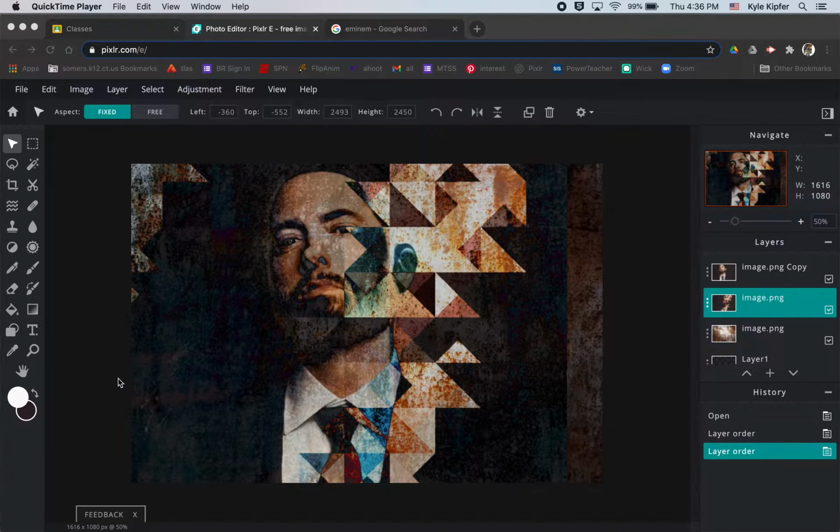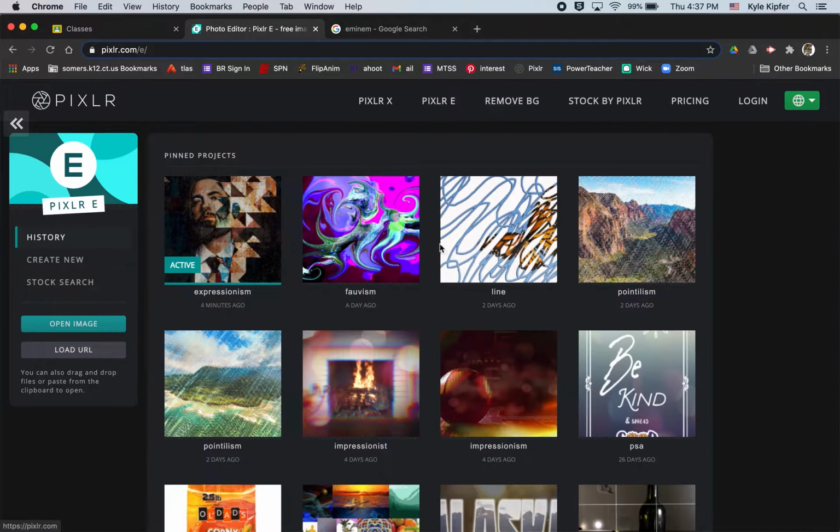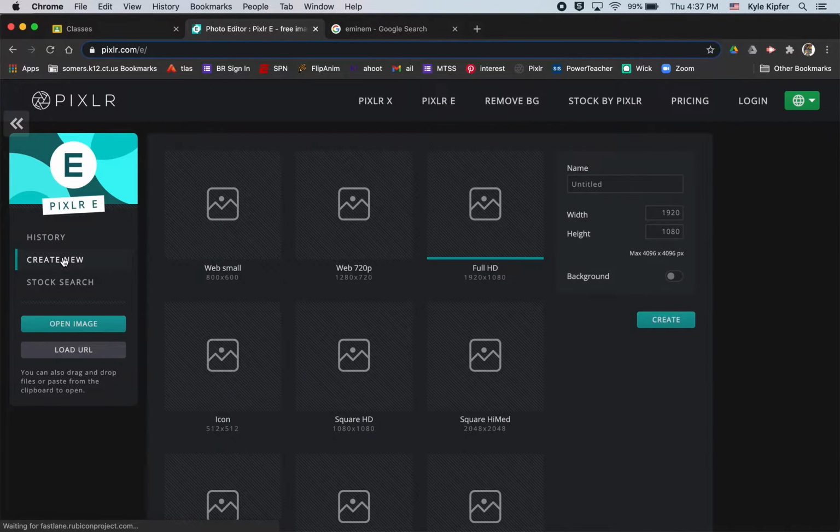Alright guys, here we go in a new computer art lesson, and what we're going to get into today is how to create an expressionistic portrait using a few different layer filters and layer blending styles. So let's jump in and get started. So I'll toggle over to home here. We're using Pixlr E, and I'll click on create new.